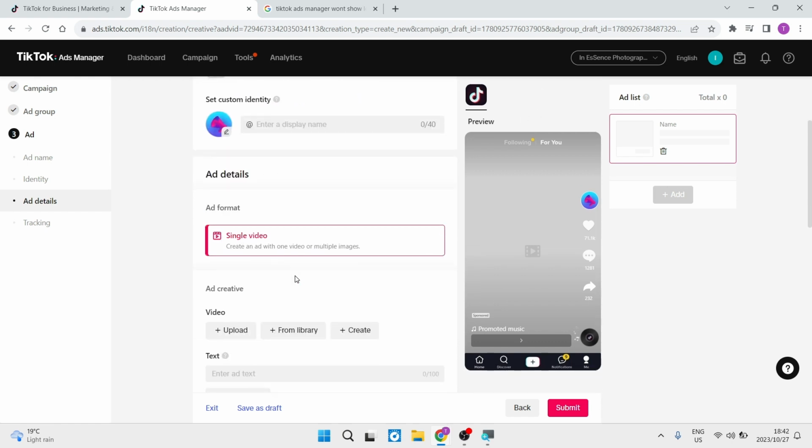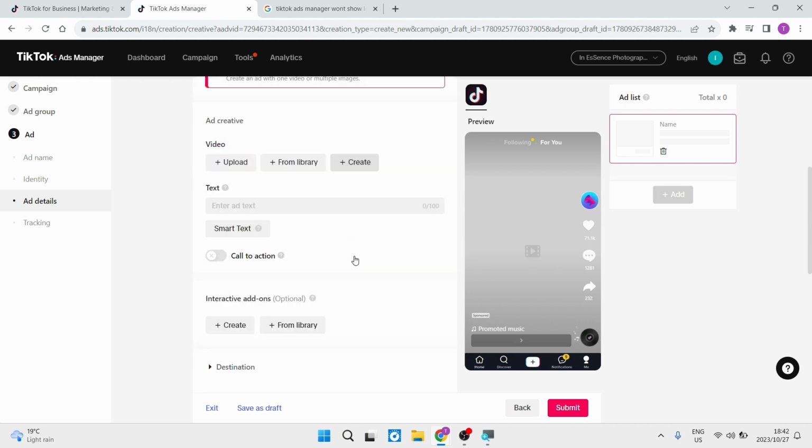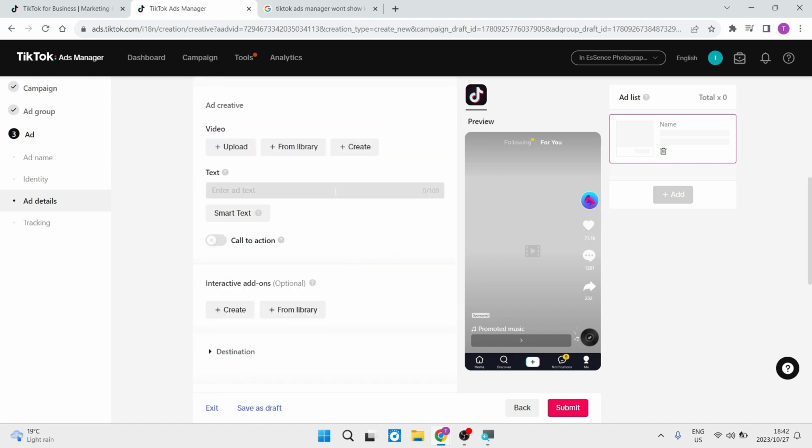And then you have your ad details. So the ad format is either a single video, and this allows you to create an ad with one video, or multiple images that will be put in as a video. Then you have the ad creative, which allows you to upload or create right here, and then you can add your text over here, and then you can add a call to action, which basically allows you to choose where you want to direct your customers who engage with your ads. And that's awesome. A call to action always solidifies an ad.